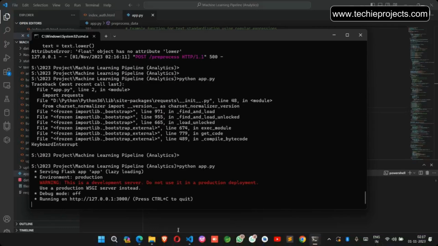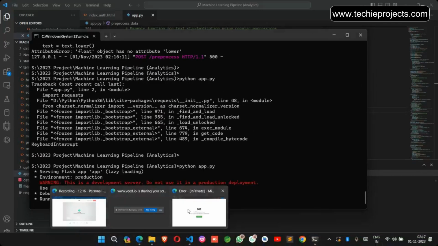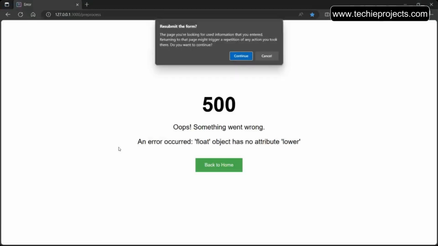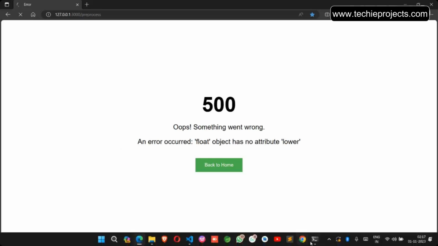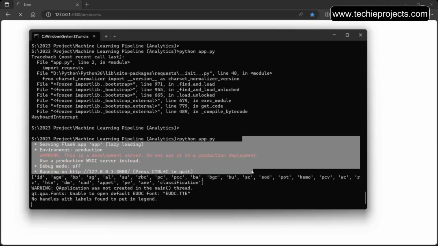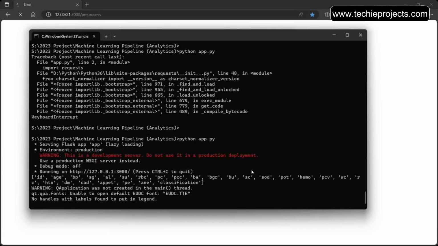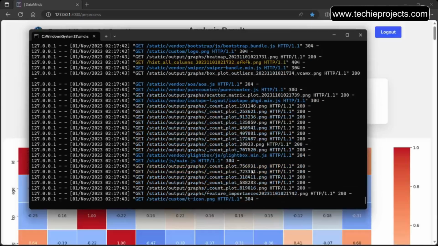So what I'll do now is refresh with the same dataset and same parameters. I'm not going to fill it in again. I just refresh so that it will process quickly. Yeah, now it worked. So we just have to add try catch.